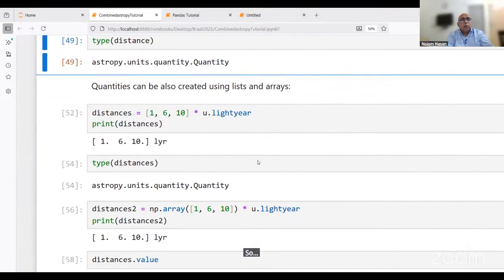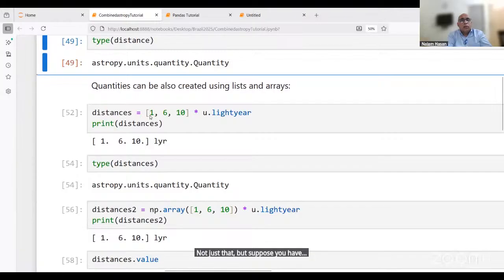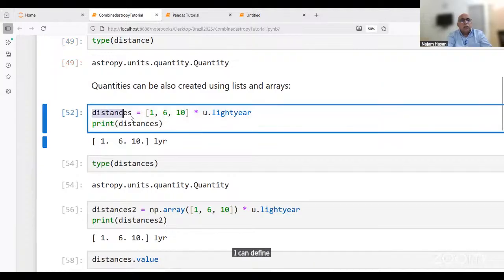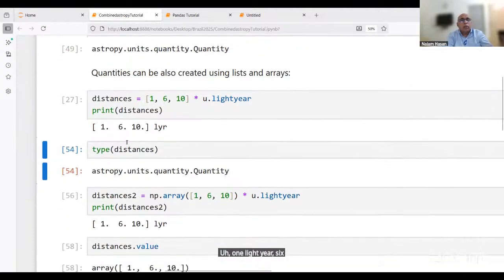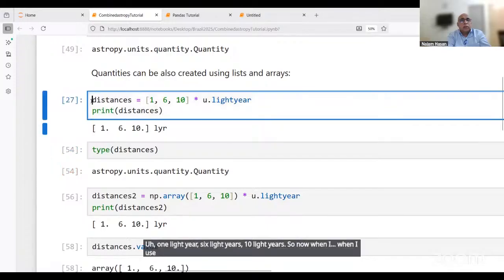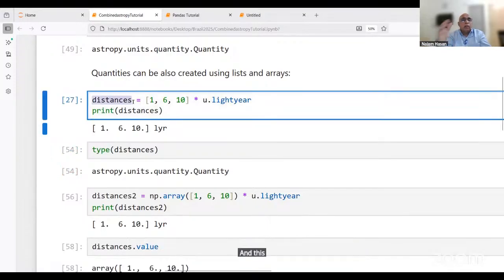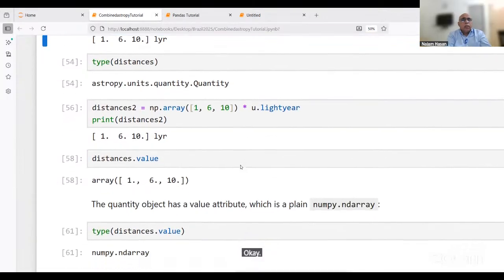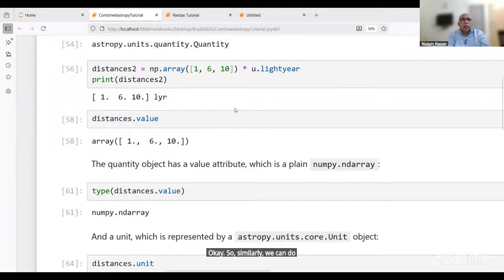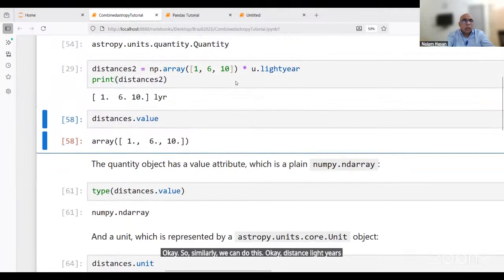Not just that, but suppose you have a list of distances 1, 6, 10. You have many such. I can define this list distances and multiply it with the unit of light years. So all these will be 1 light year, 6 light years, 10 light years. Now when I use this distances, it has 1, 6, and 10 light years in it. Okay, so similarly we can do these, distance in light years to unit.